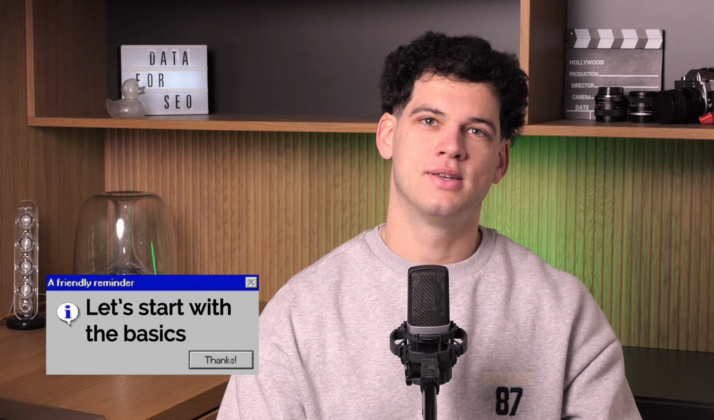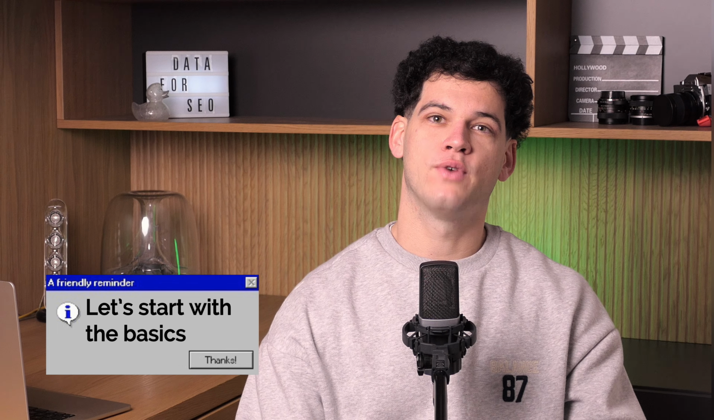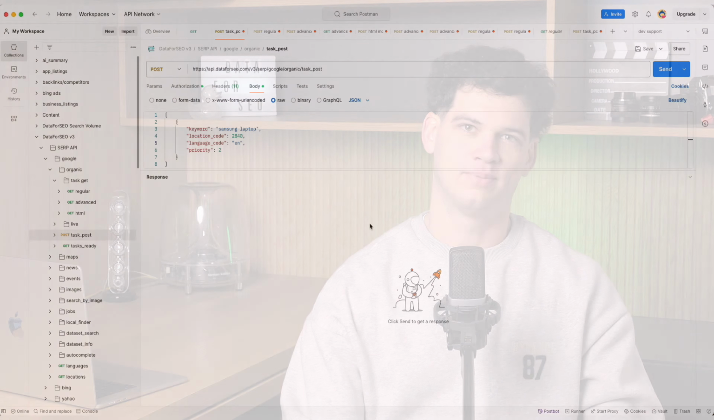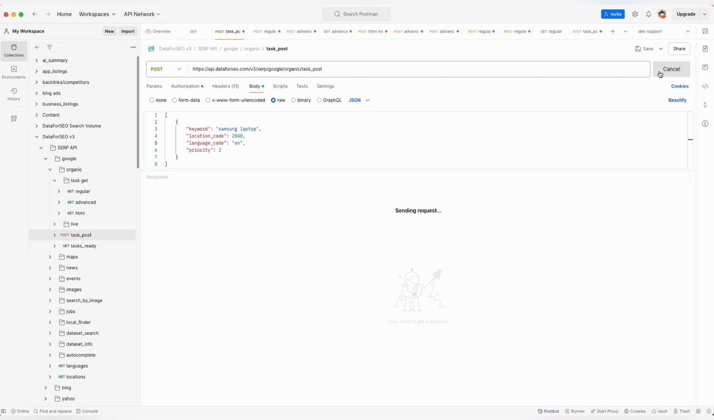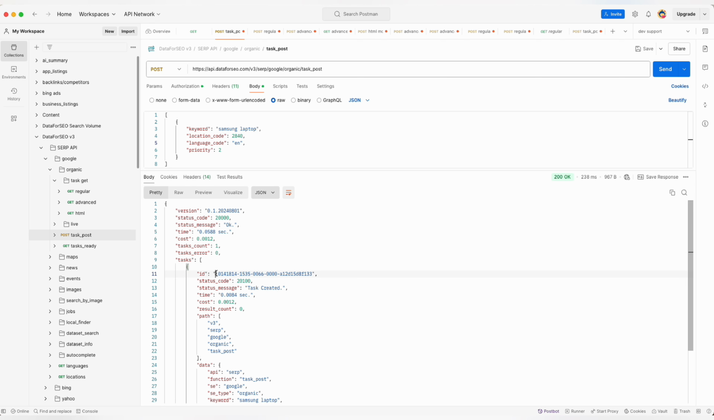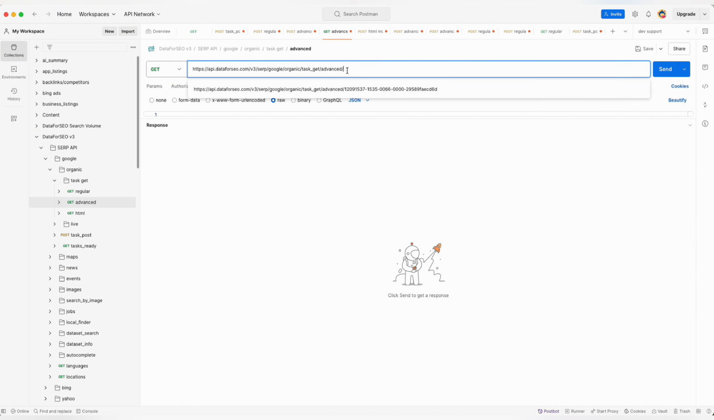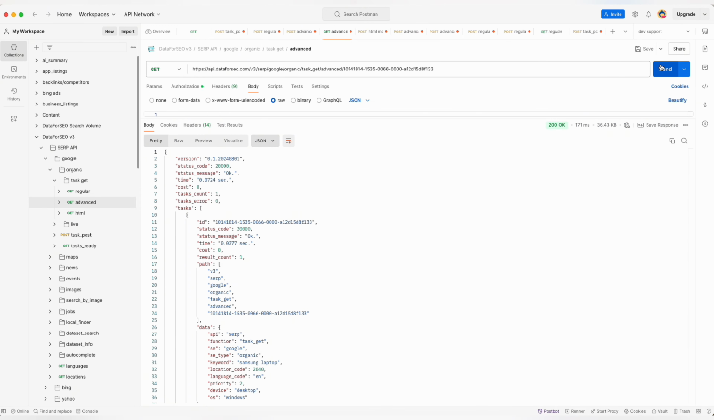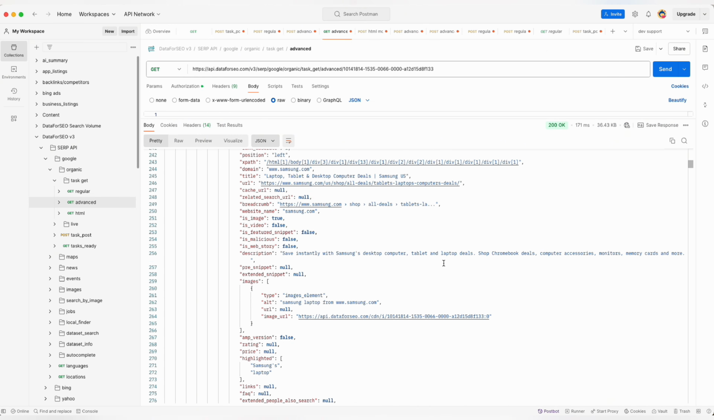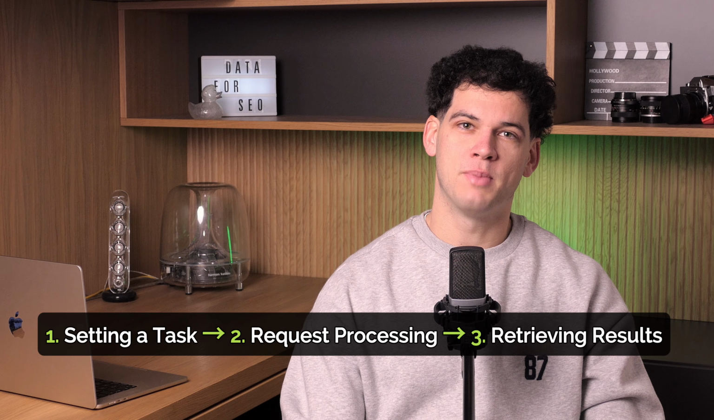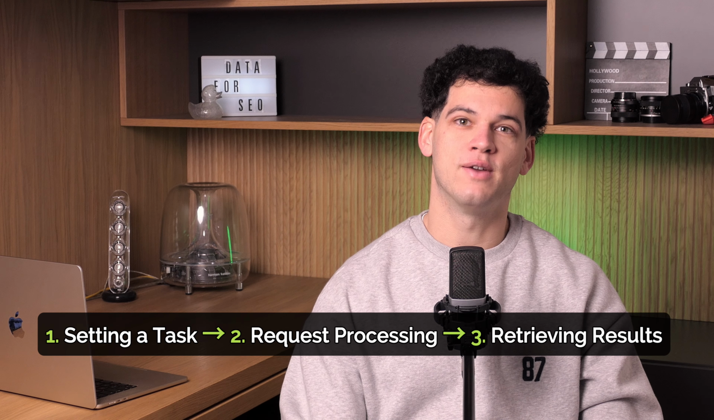Let's start with the basics. To collect ranking data with the DataForSEO SERP API, you should follow a simple 3-step process. First, you set a task using a task post endpoint. Next, the API will take some time to process your request. Finally, once the task is completed, use its ID to send a request to the GET endpoint and collect the results. This workflow describes the standard method of setting API tasks with DataForSEO.